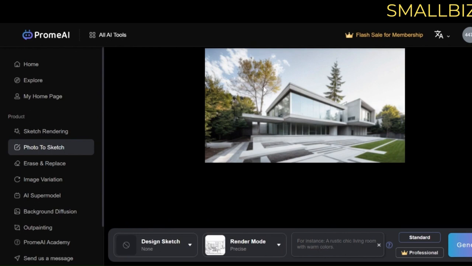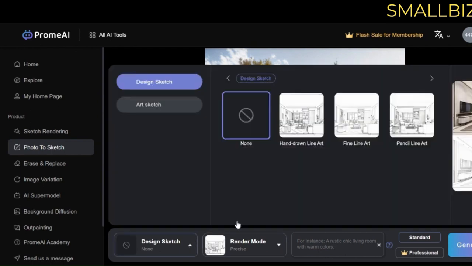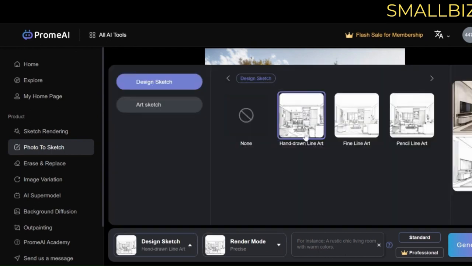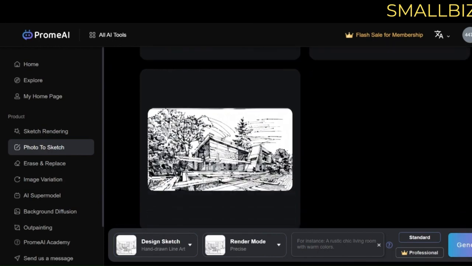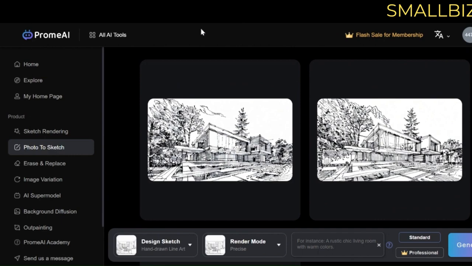It also offers the Image to Sketch tool. It's fantastic, especially for individuals who are interested in learning sketching. They can utilize this tool to transform a photograph into a sketch.